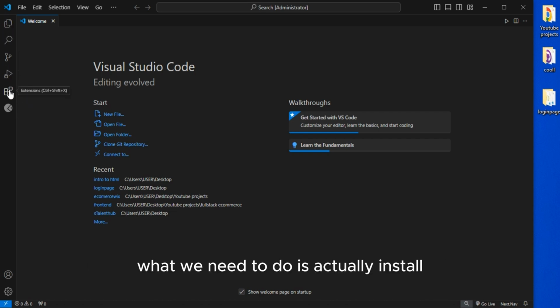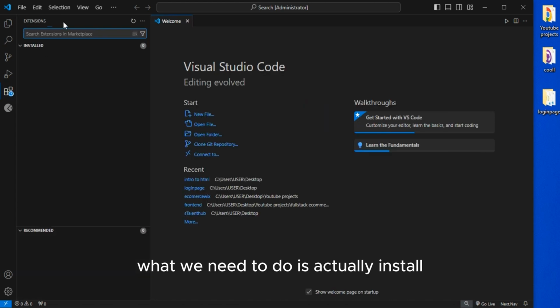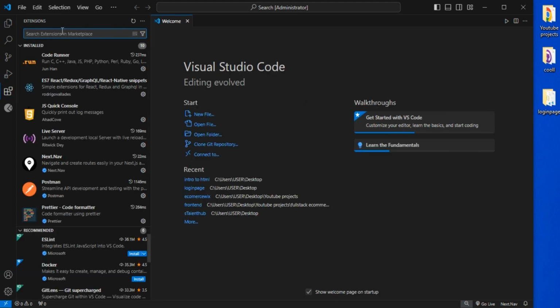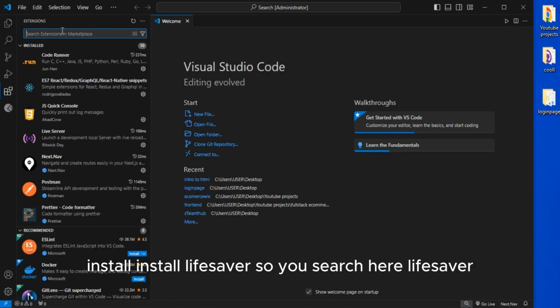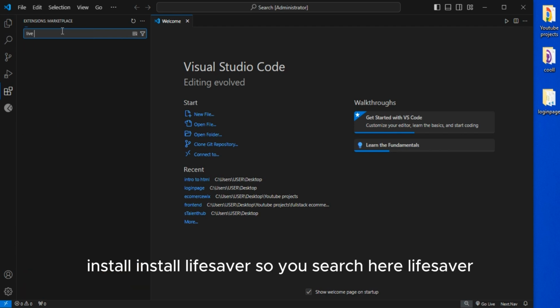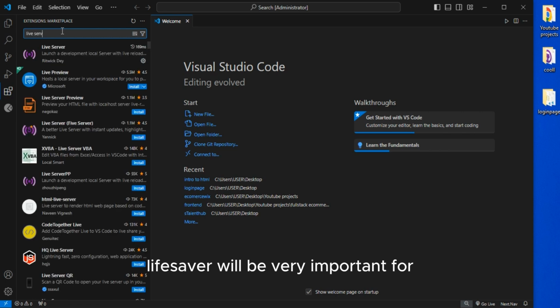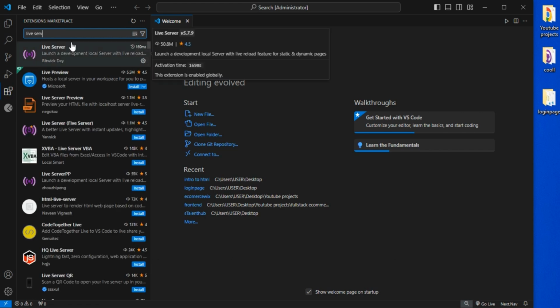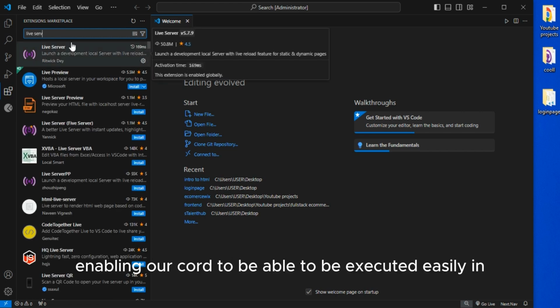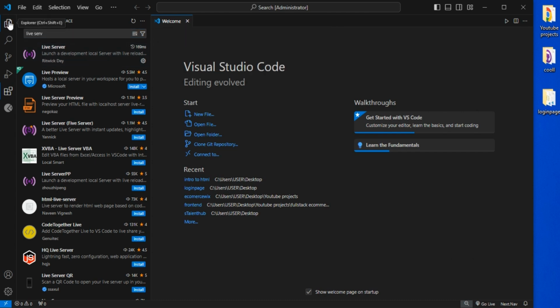Now, what we need to do is actually install a Live Server. So you search here for Live Server. Live Server will be very important for enabling our code to be executed easily in the browser.